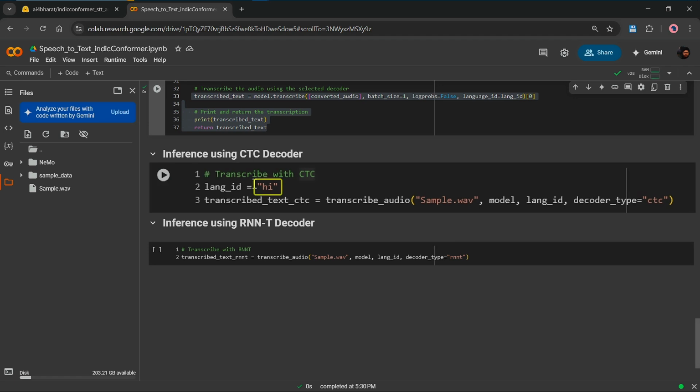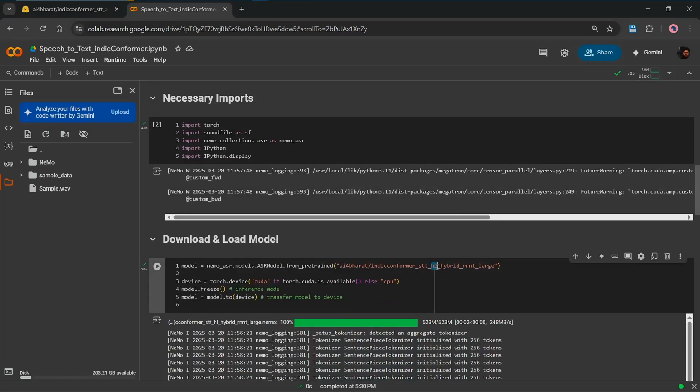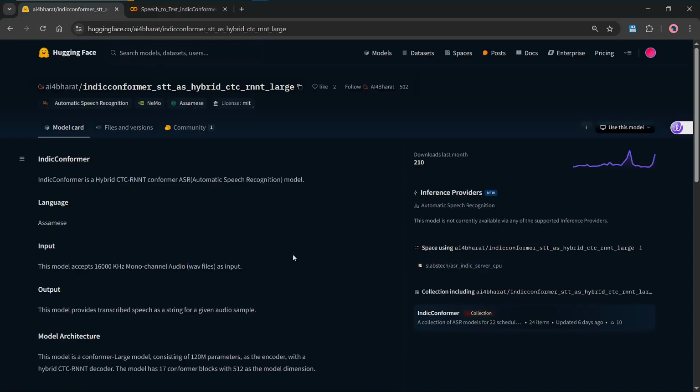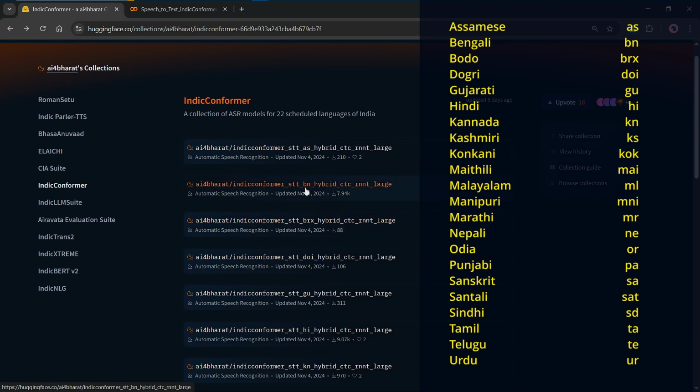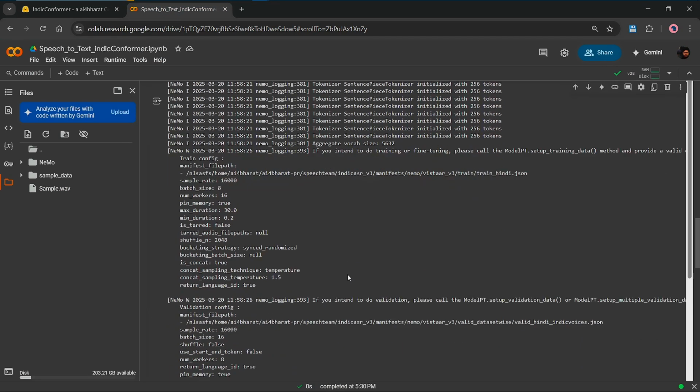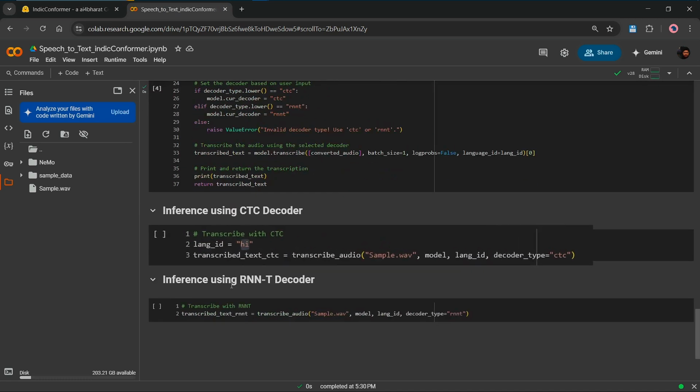And here we can select the language ID. The language ID depends on the language model that you're running. For example, we are running this Hindi model, and so the language ID is HI. If you are running the Assamese model, the language ID would be AS. Similarly, if we are running the Bengali model, the language ID will be BN, and so on and so forth. So you only need to change the language ID if you are using that particular model.